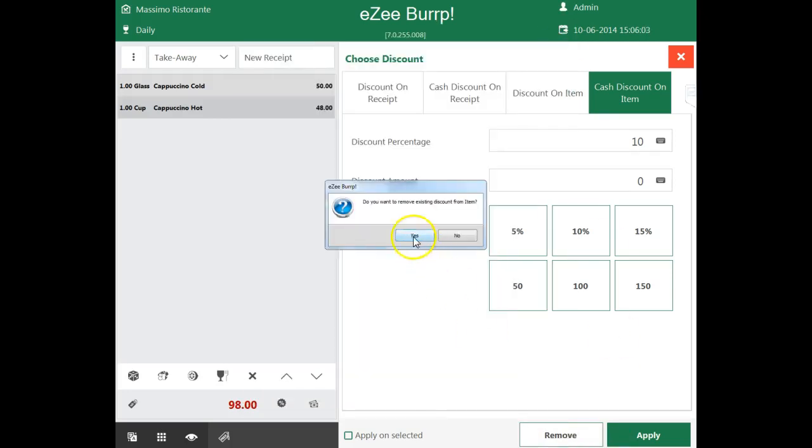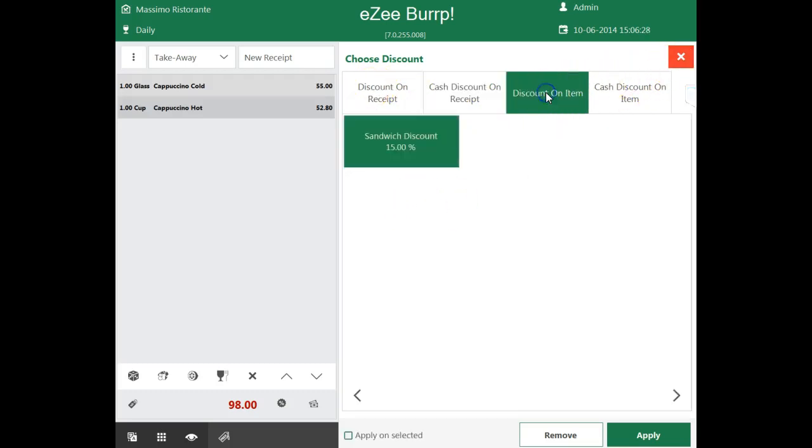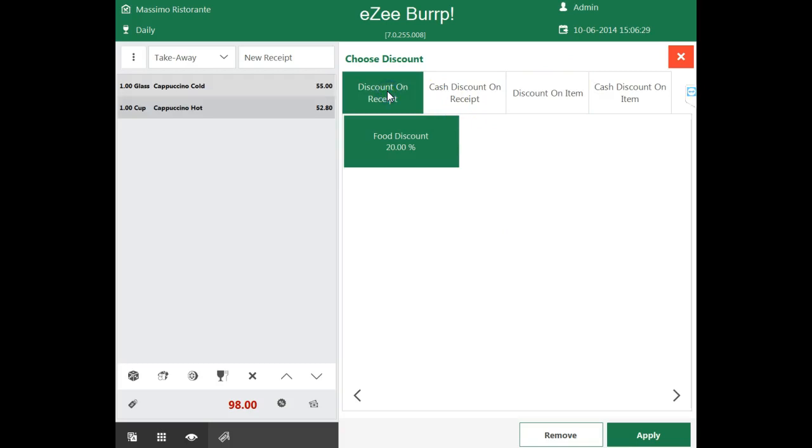Okay, now let's see cash discount on receipt. If you select cash discount on receipt and give a 10% discount, apply. So the receipt level discount has been applied. See, it is not based on a particular item, it is on the total amount. So this is how cash discount on receipt works. Okay, the same option is available for discount on item and discount on receipt.